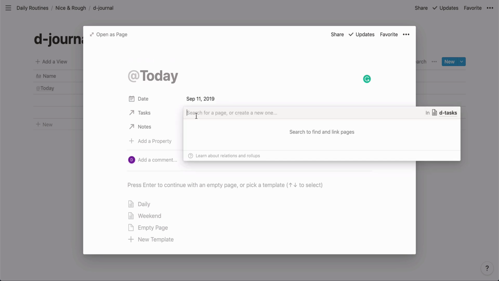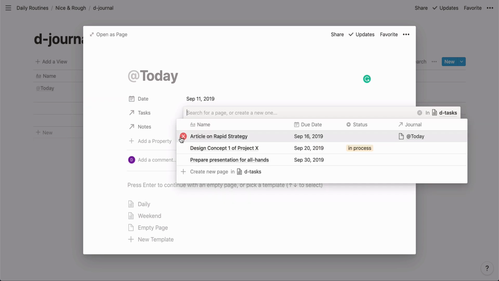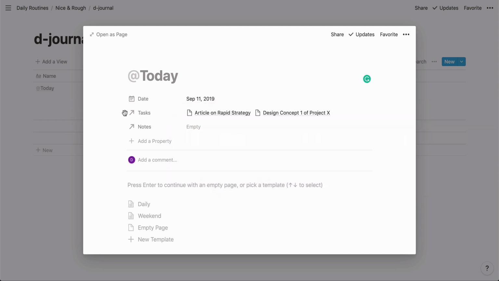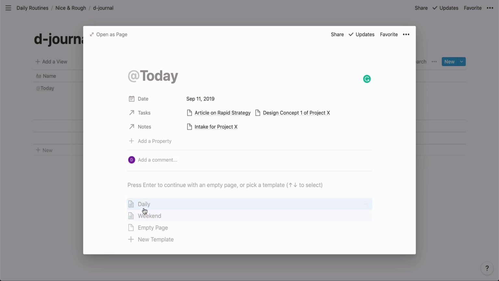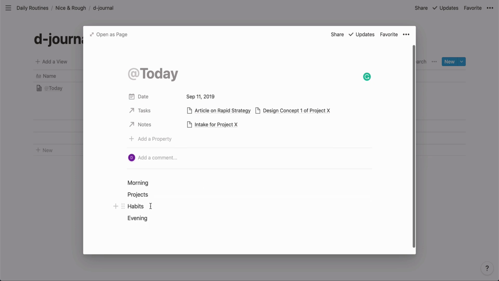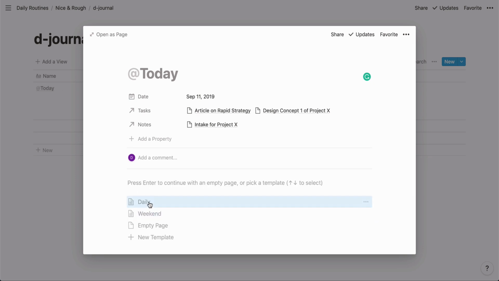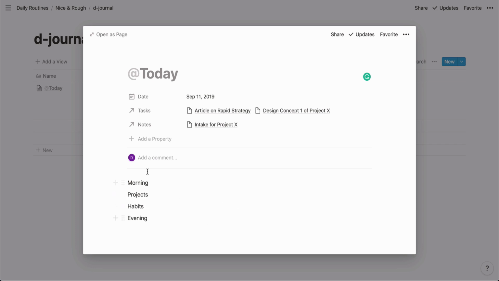And then I'm going to say, here's a task that I worked on. Okay, so I worked on this design concept and this article. And then I also did the intake process for Project X. And then this happened in my weekday. Oops, I clicked weekend. Oh yeah, that's it. So this happened on my weekday. So there's my template.